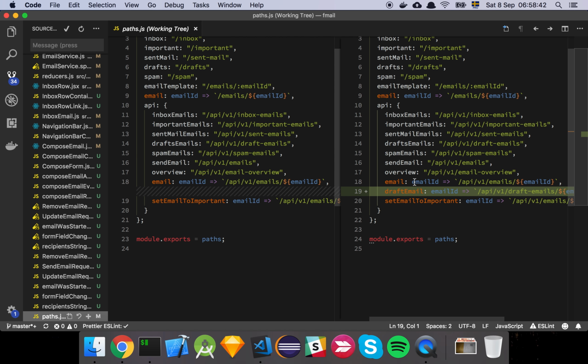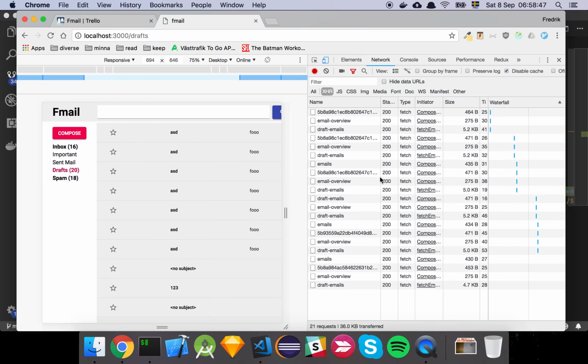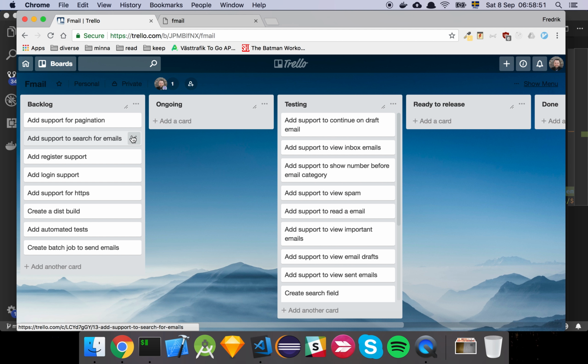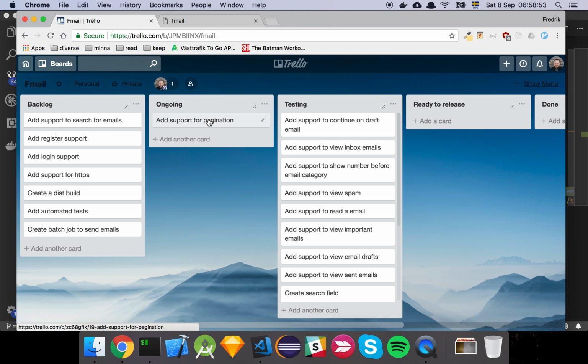Cool. So I know this was a lot of information, but hopefully you could follow along. And that's basically it. Now we are ready to move this card to testing. And next up, we're going to add support for pagination. So let's look at that.